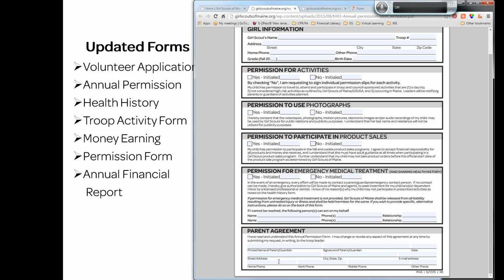And then the parent fills out this bottom part. And even though this signature of parent or guardian is writable, we really want that form signed by hand. So you could email this form out to your parents and have them complete it in the privacy of their own computer, but be sure to have them sign it by hand before they give it to you. So even if they put the electronic signature on there, give them a pen when they hand it to you and ask them to sign it by hand right there, because we do need that.